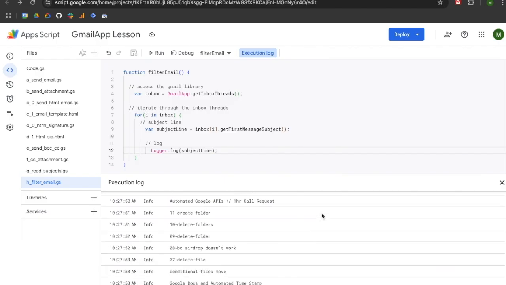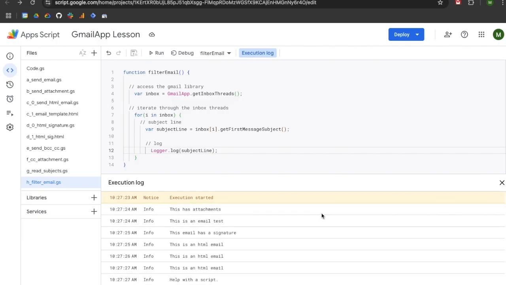So if you're getting output and it looks like emails that are in your inbox, you might want to stop it because you don't want to go through everything. This is merely just to make sure the code works. So I'm going to show you this.